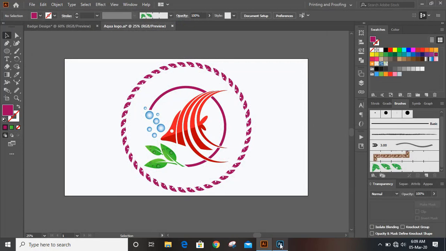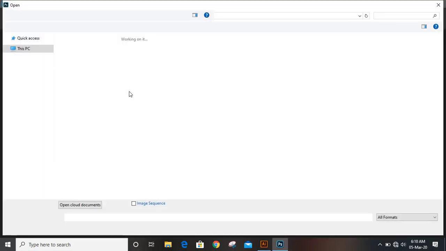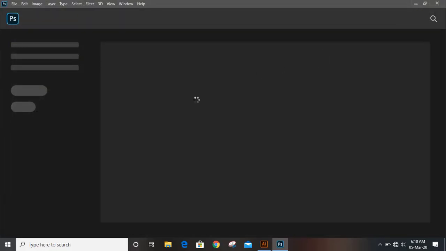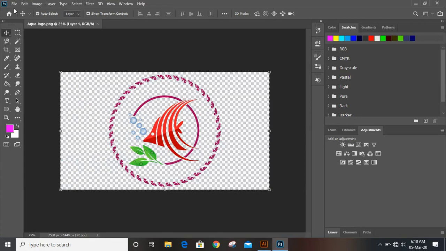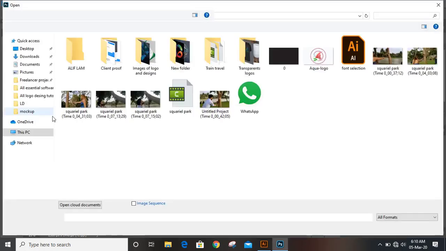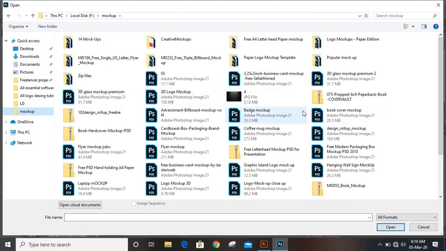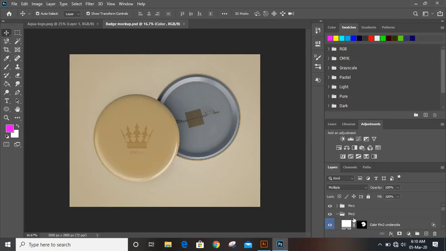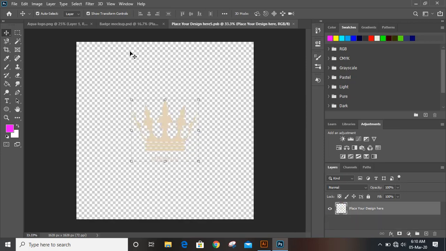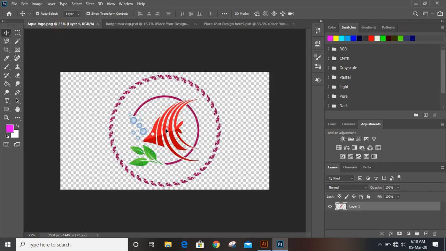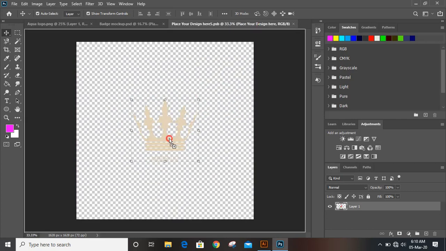Now open your Photoshop. Now in Photoshop, open the image that we saved now. And open the mockup. Click on layers. Pin 1. So here we need to place our design, so double click here and drag our image over here.